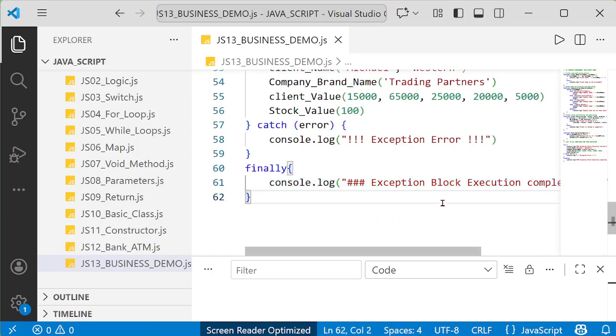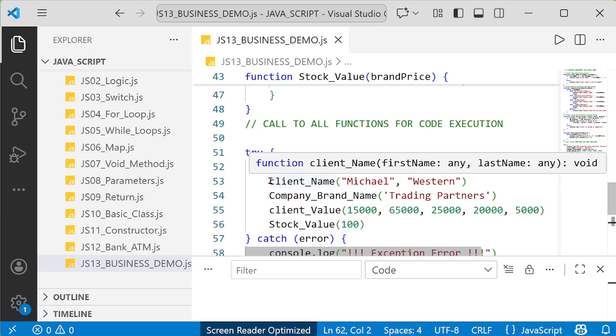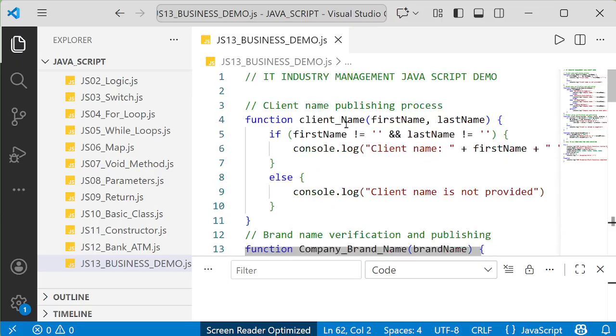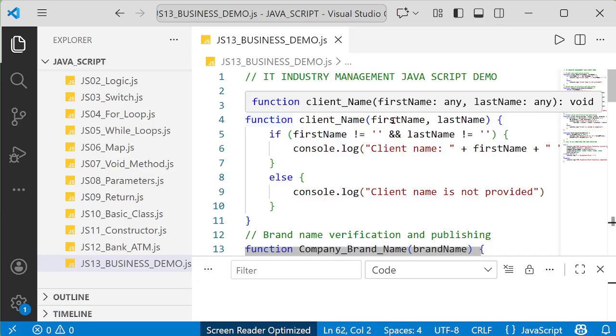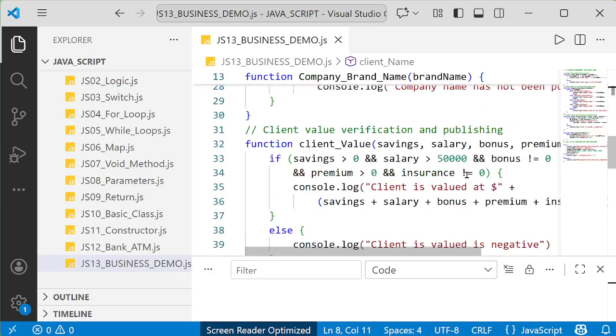So once again, first of all, we're going to call the function client name with two parameters. Let's go up. Function client name. Here it's just an example of how to use an if-else statement. If first name is not null and last name is not null, we're going to execute this line. And else we're going to execute client name is not provided. Let's go down.